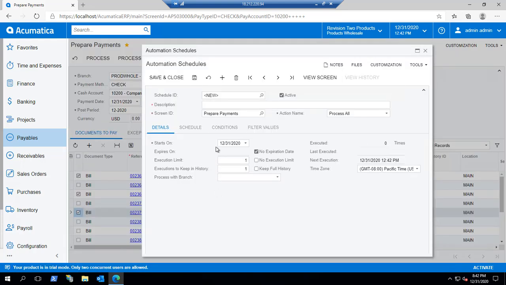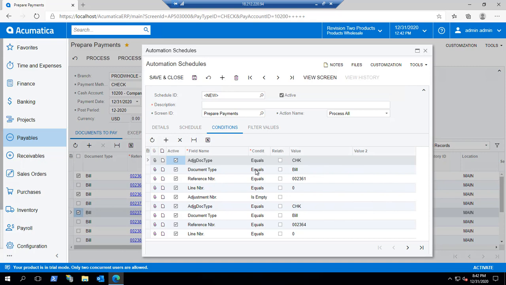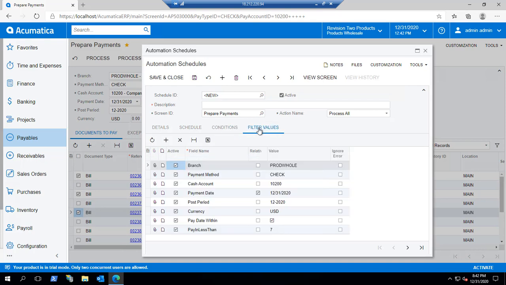We can specify when we would like this schedule to start, how often we would like to process the schedule, any conditions associated with it. Notice how it already knows the invoices we've selected, and then any filter values. Automation schedules allow users to become most efficient and schedule their processes ahead of time.